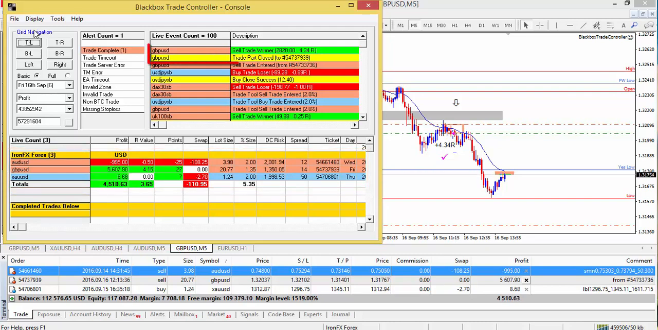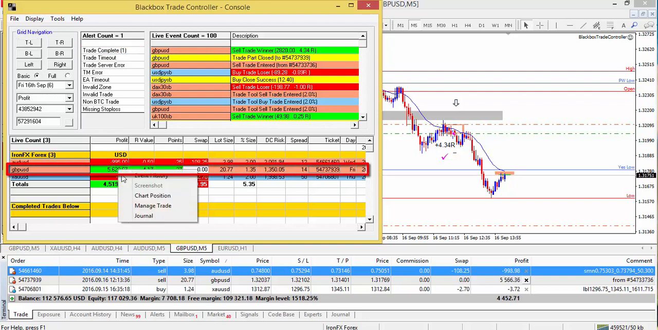In addition, a record of these events is now showing in the live event grid. The alerts panel has been updated to inform the user and the trade complete count is now 1. Now let's close out part of the pound-dollar child trade using the trade management tool by clicking on the corresponding trade entry on the grid and selecting the manage trade option.